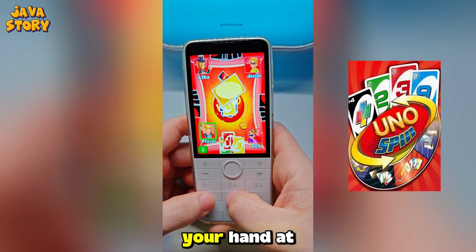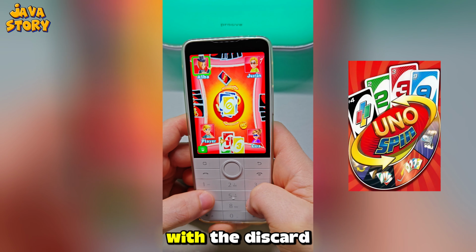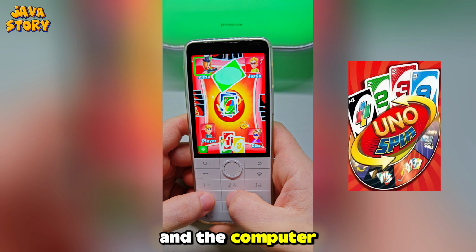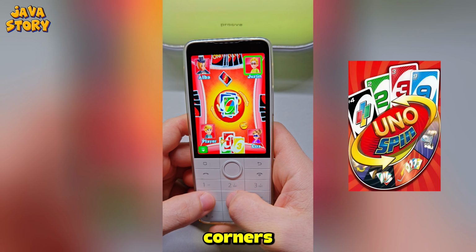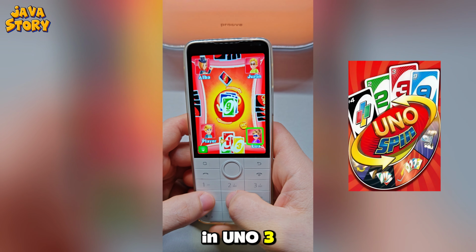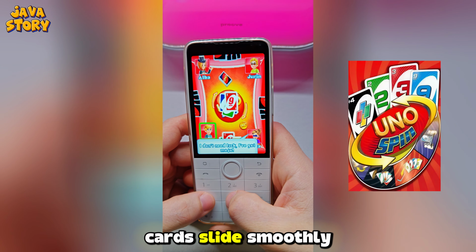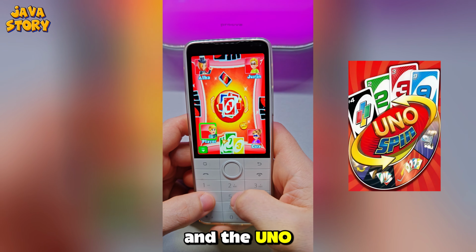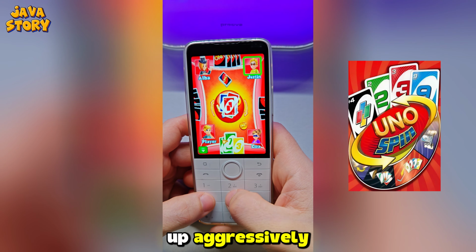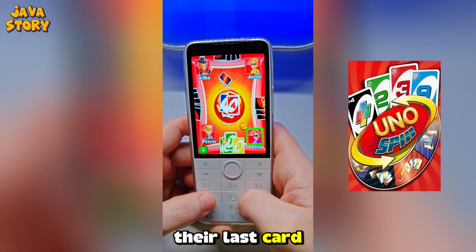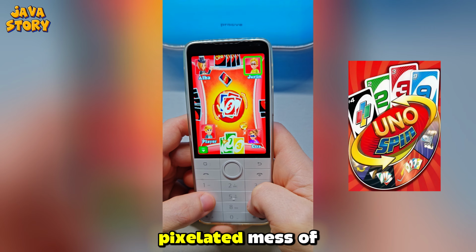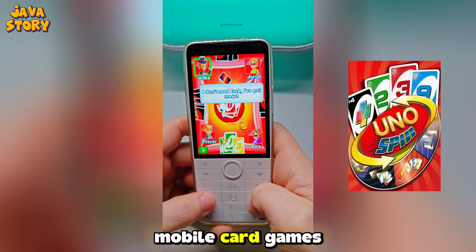You'll typically see your hand at the bottom of the screen, with the discard pile in the center and the computer player's card counts on the top corners. A nice touch in Uno 3 is the animation. Cards slide smoothly for Java, and the Uno callout pops up aggressively when a player is down to their last card. It's a visual upgrade from the pixelated mess of earlier mobile card games.